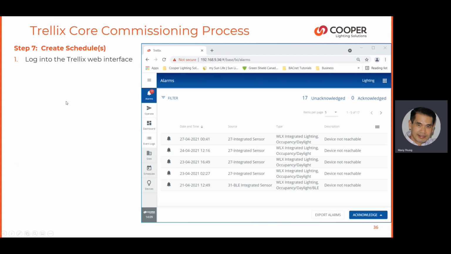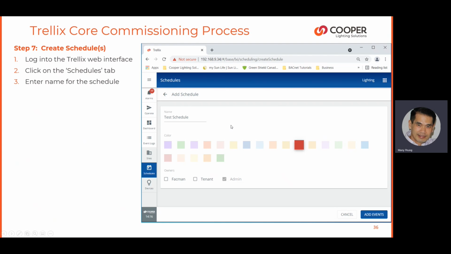To set up the schedule, you have to log in to the Trellix web interface, and then click on the schedule tab. And you have to enter the name of your schedule. As you can see here, you can enter whatever name that you want for your schedule. You can give a schedule name maybe by the building name or by the floor name, by the department, because I assume each department might have different hours of operation, or each building might have different hours of operation. So you can create one schedule for each of those locations.